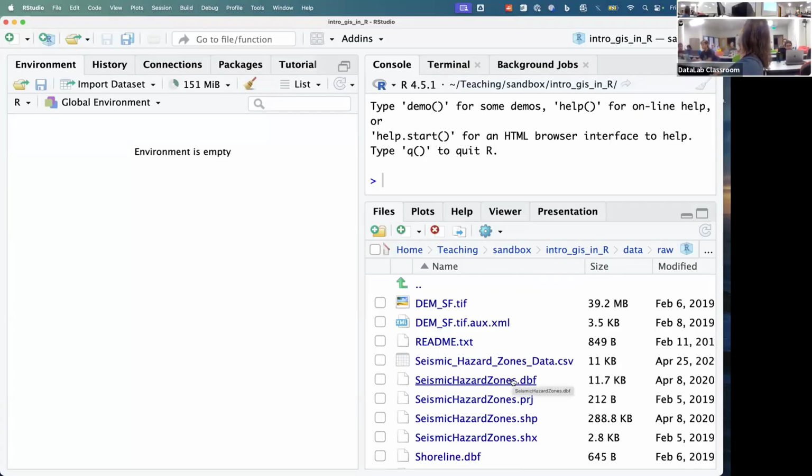How are you guys doing moving data? Everybody okay? Okay, awesome. I know this doesn't seem like R, but this is actually so much more important than remembering what code to write: knowing where your data is.